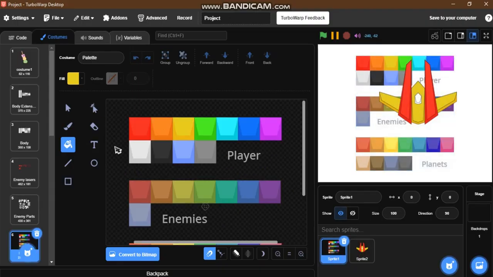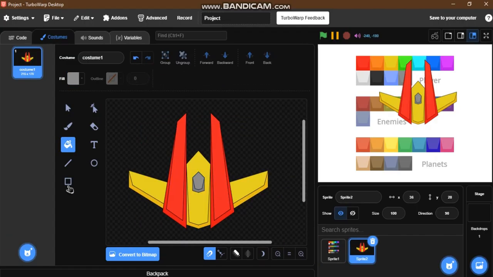Then next, these 4 squares at the bottom here are for the cockpit. So I'm going to pick this blue one here, or let me use the gray. Nah, I think I like the blue better. Yeah, that looks a bit better.